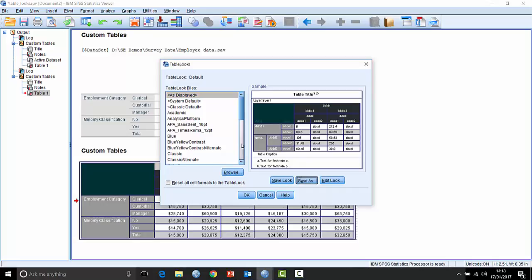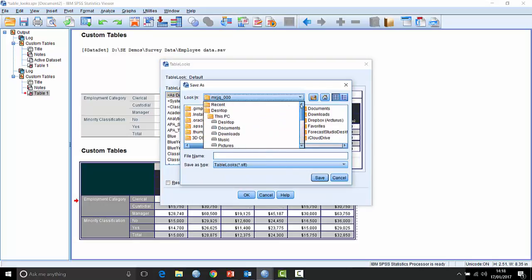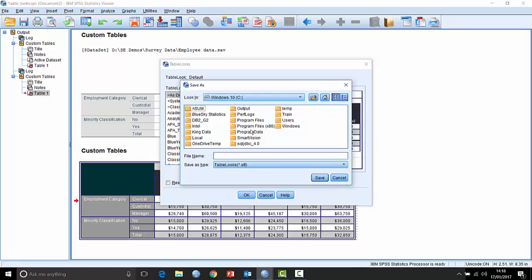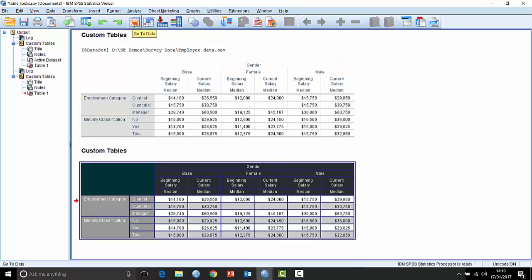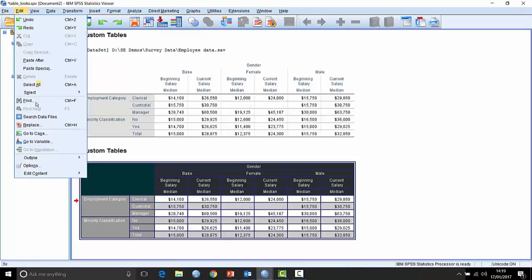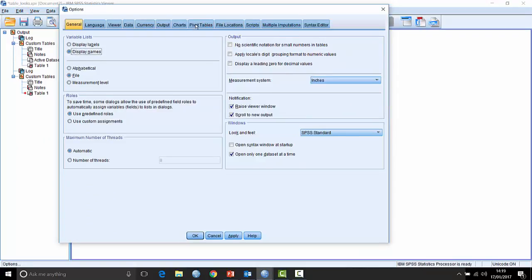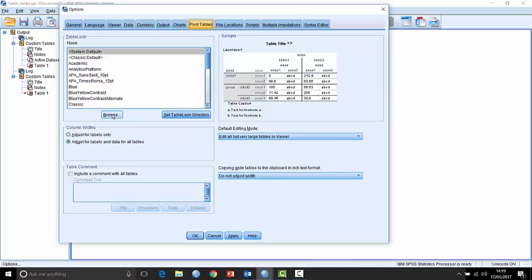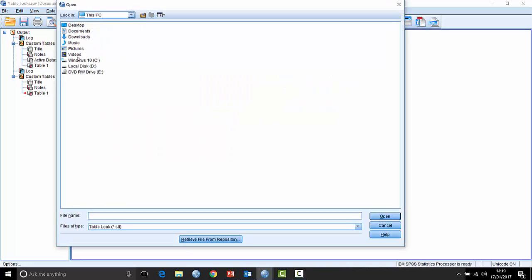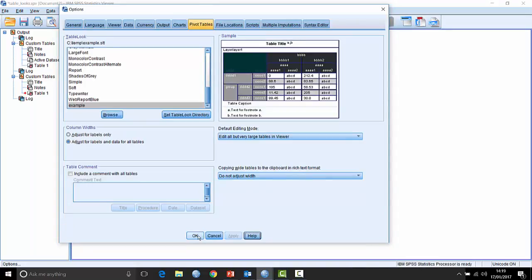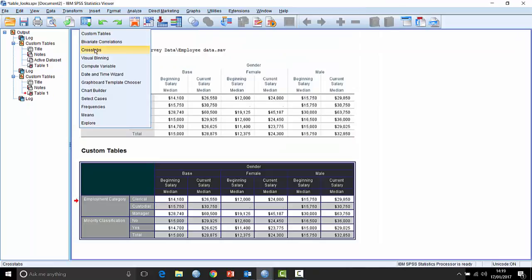If you say save as, and say OK, I'm going to put this into a temp folder, so I'll just put it into a temporary folder here, C temp, and we'll call it example. You can see that this is given the extension .stt. So hit save here and OK. And then if I want to set that up as my default table look, it's a matter of going to Edit, Options, then going to Pivot Tables, and looking for wherever you stored that particular table look. So if I go to Browse here, and once again go to C temp, choose that, hit Open, hit Apply, OK, and then run any procedures that you want to run again.